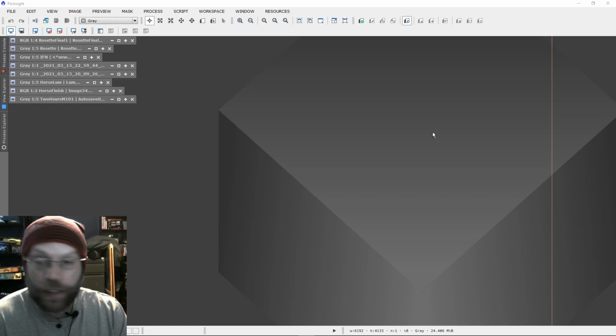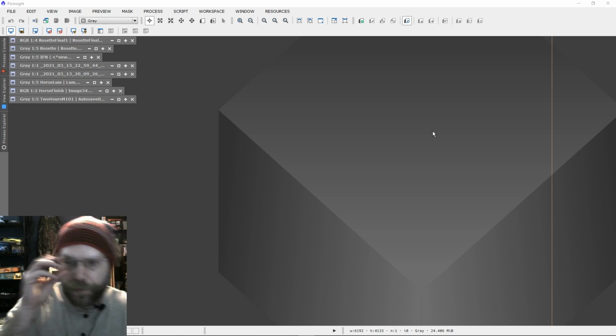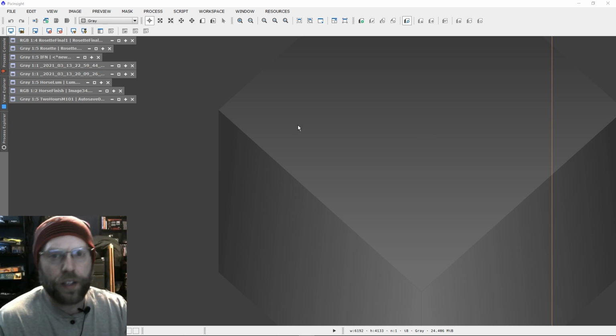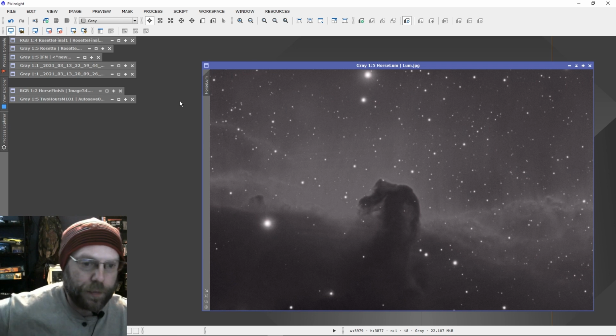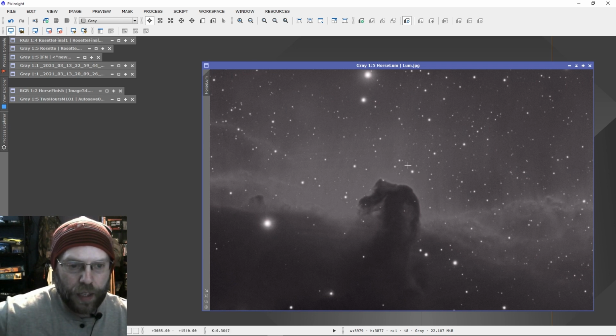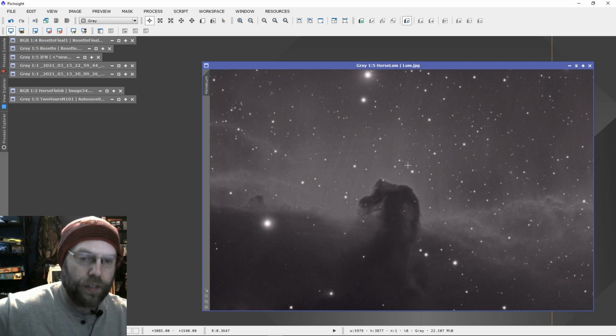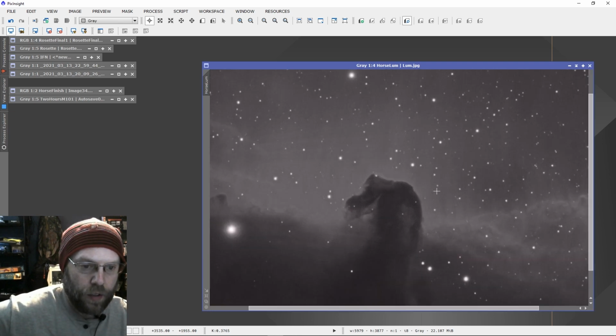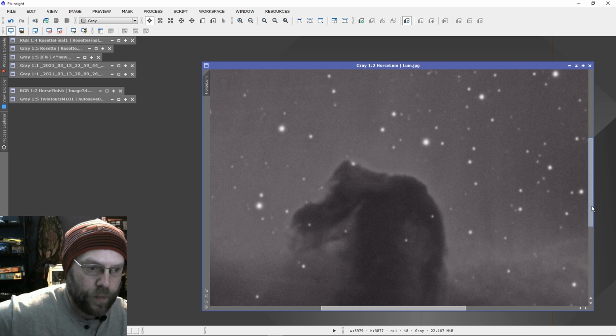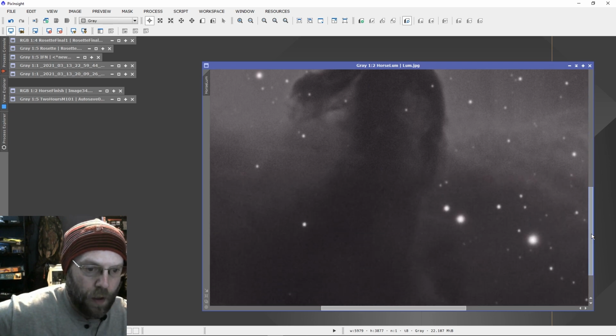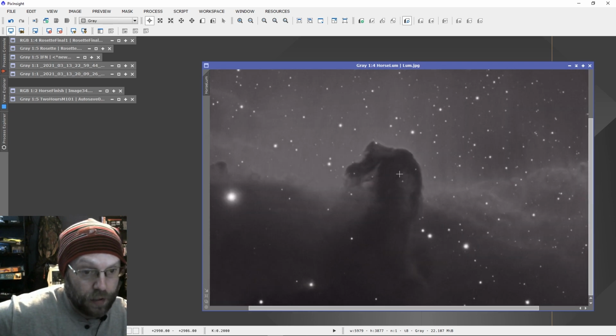Alright, so let's take a look at our results. The first configuration I used it in was F10. I just put it right on the back of my Edge HD with the Optolong L-Pro filter, and I ended up stacking about 6 hours of 5 minute exposures at unity gain. So this is 100 gain, 50 offset, and you can see it looks pretty good.